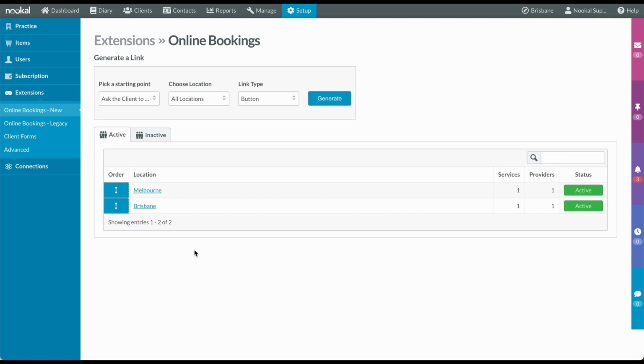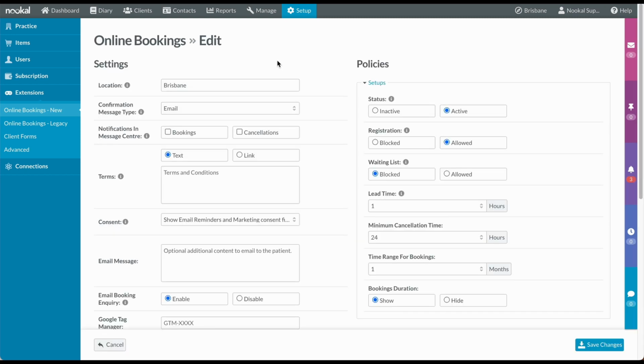Let's take a look at what else can be customized. As you can see, there are a range of different settings on the left-hand side and policies on the right-hand side that you can alter to suit your clinic's preferences. Let's check out some of the functionality. First of all, you'll have the option to alter the name of the location that will be visible to the public. So for example, instead of having just Brisbane, you might like to have Allied Health Group Brisbane.